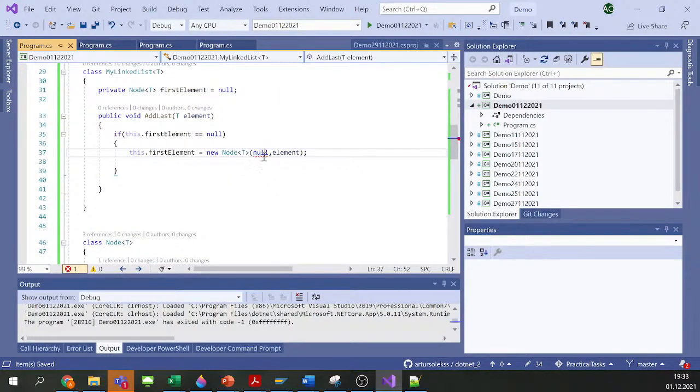This is strange. Why can I not convert from null to t? This is really strange.